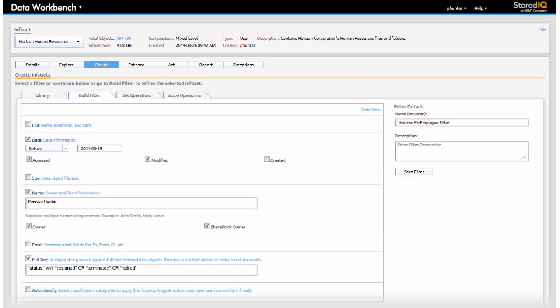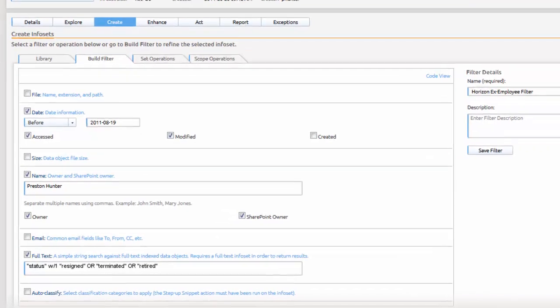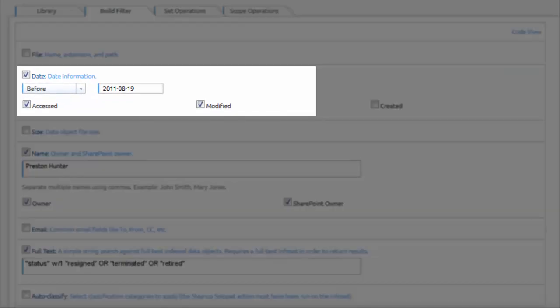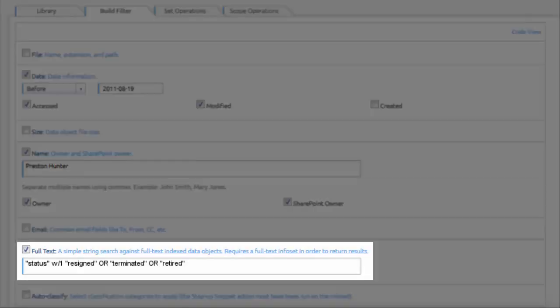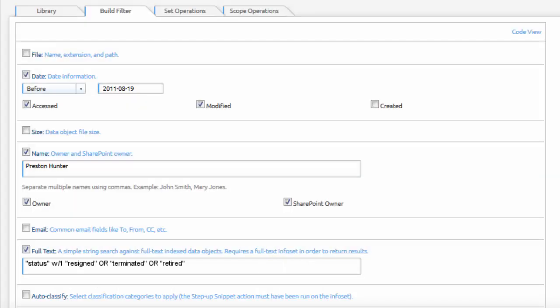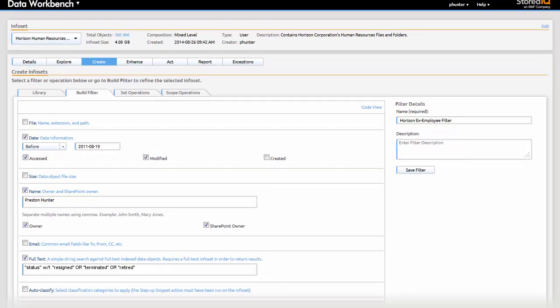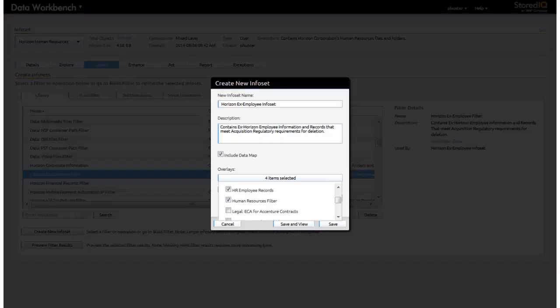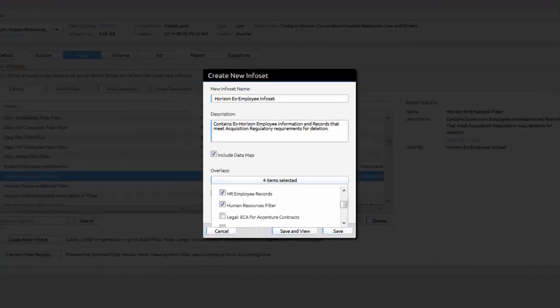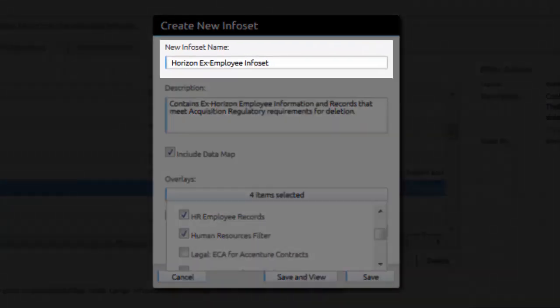Using this new info set, Preston creates filters to identify former employees whose files should not be acquired. By using filters that focus on date, last accessed and modified, and full text search arguments for former employees, he can locate and consolidate the information. These records will not be merged into the repository, and in fact will be deleted before the acquisition closes. Because the unique set of content requires regulatory compliance, Preston creates a unique ex-employee info set.